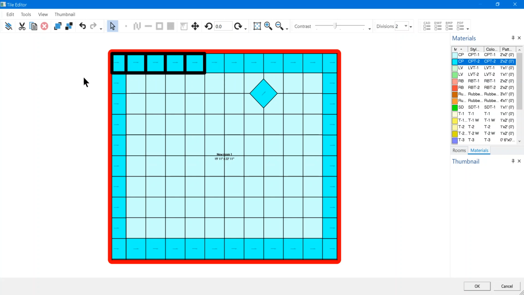So if you have any questions on how to use the new Edit Tile tool, please contact FloorRight support. We'd be happy to help. Like I said, it's not a huge difference. The tools are still there. It's not a huge learning curve, so please let us know if you have any questions.